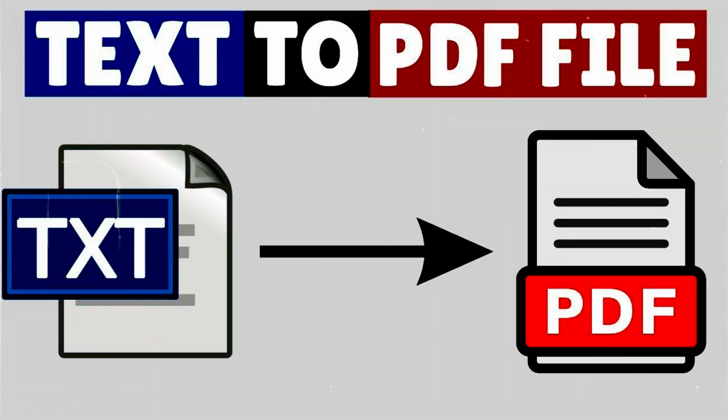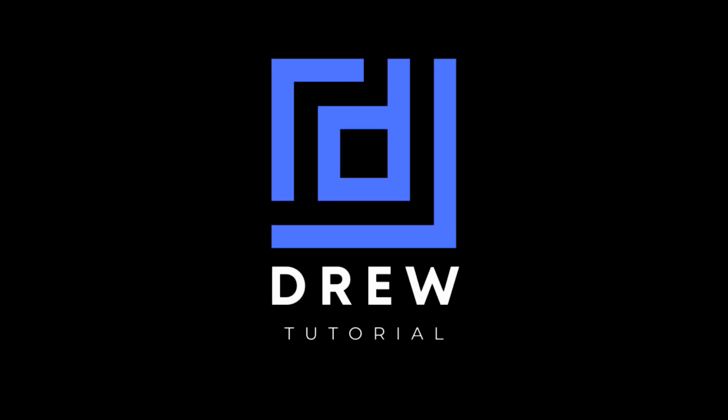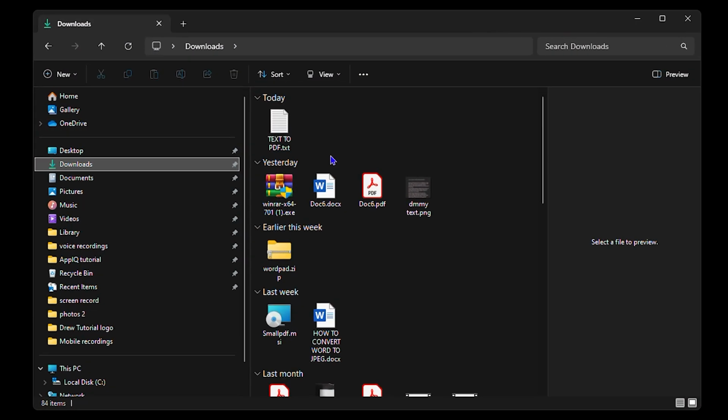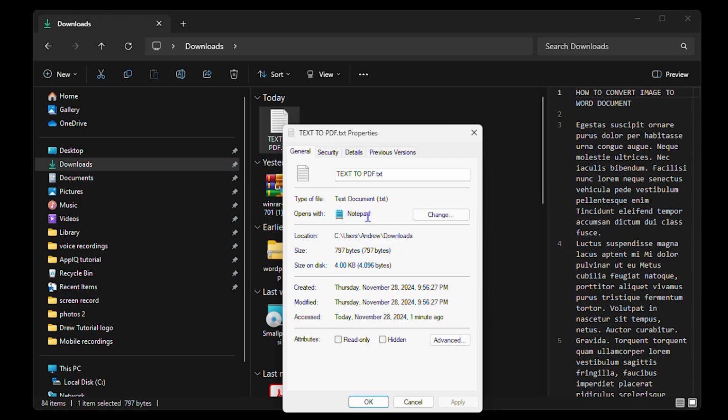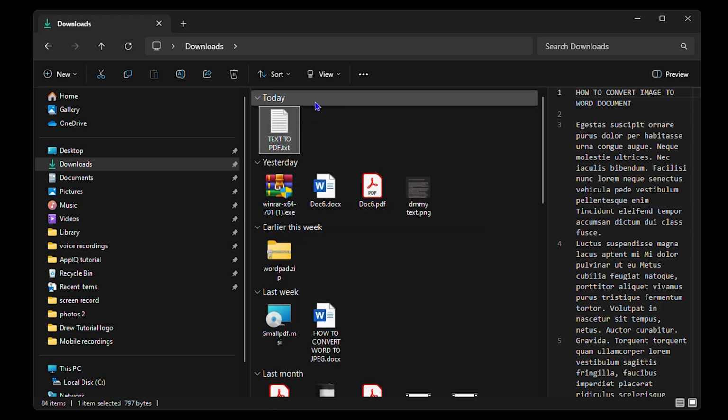in this video I'm gonna show you how to convert a text file to PDF. Now as you can see here in my downloads folder, I have a text file. This is a txt file. If I right click on that and go to properties, you will see that this is a text file. It's created in Notepad, and I'm going to simply go ahead and open up that file.